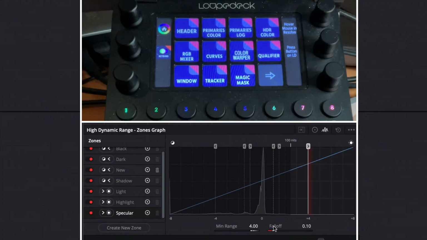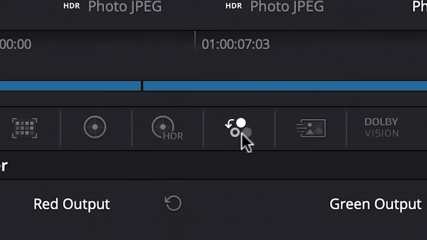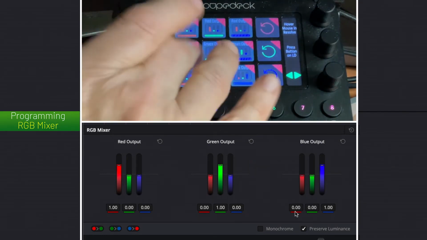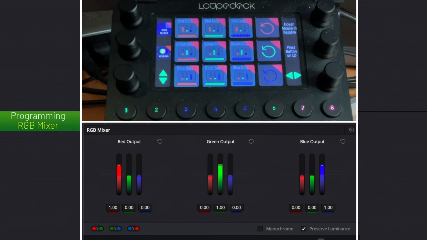Let's go back to the main header of keybind. We're going to RGB Mixer. Let's select the RGB Mixer in DaVinci. We'll select the red of the red output, green of the red output, blue of the red output, and the reset of the red. Red of the green output, green of the green output, and blue of the green output, and the reset of the green. Red of the blue output, green of the blue output, and blue of the blue output, and the blue reset.